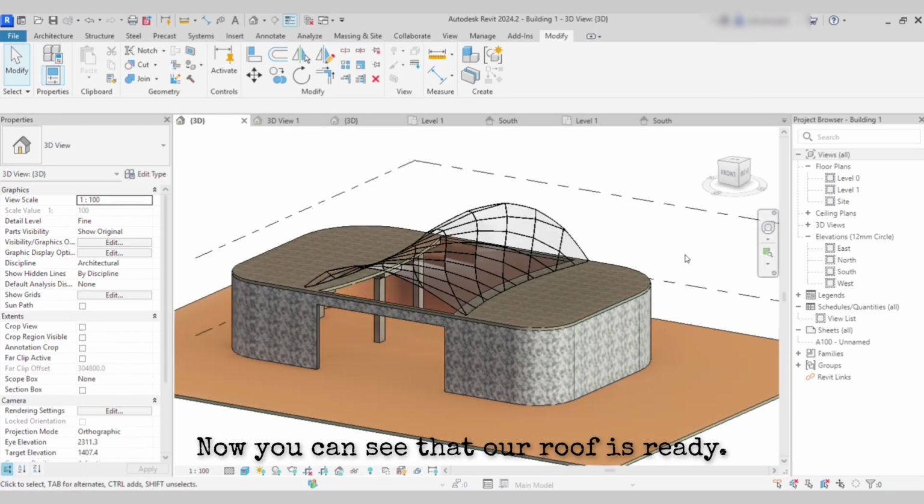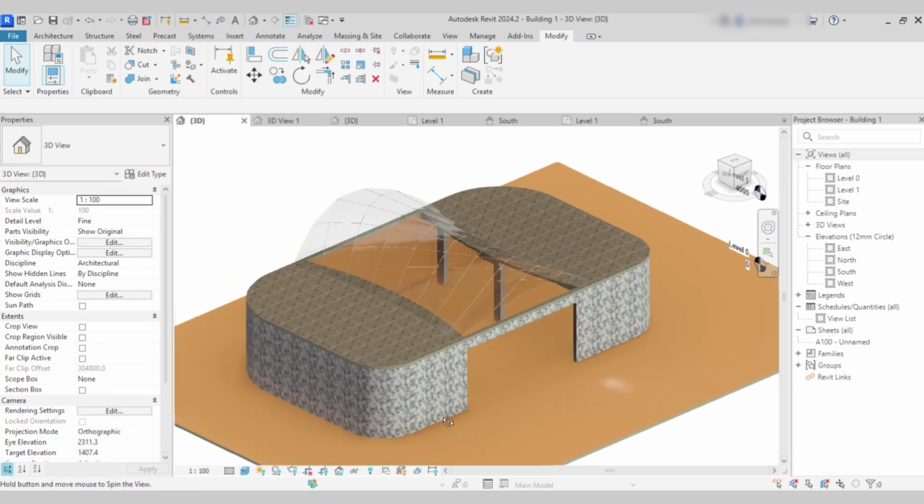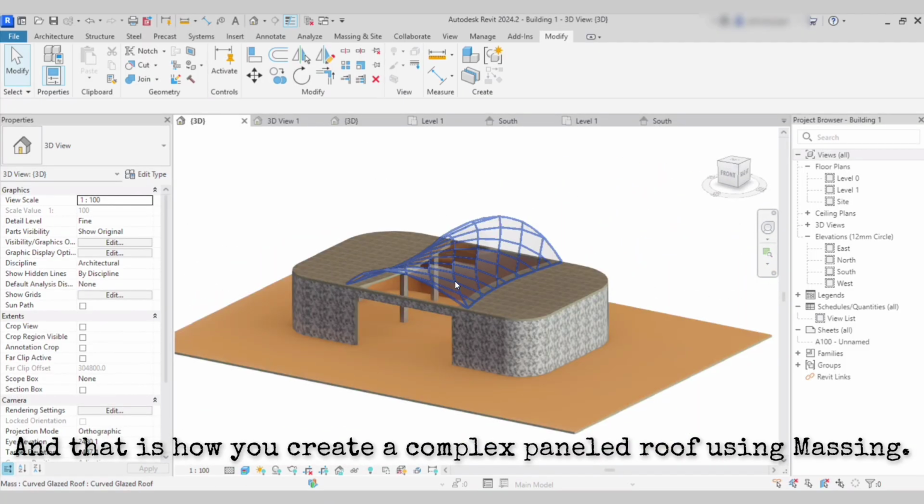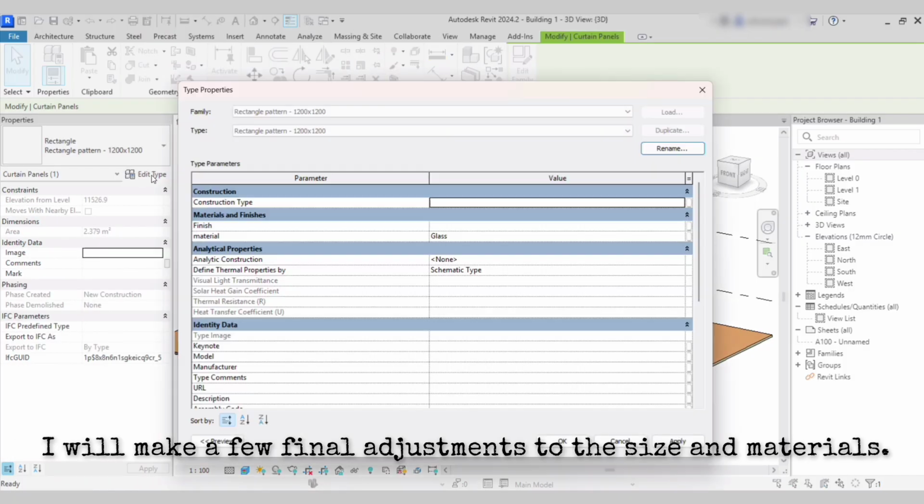Now you can see that our roof is ready. And that is how you create a complex paneled roof using massing. I will make a few final adjustments to the size and materials.